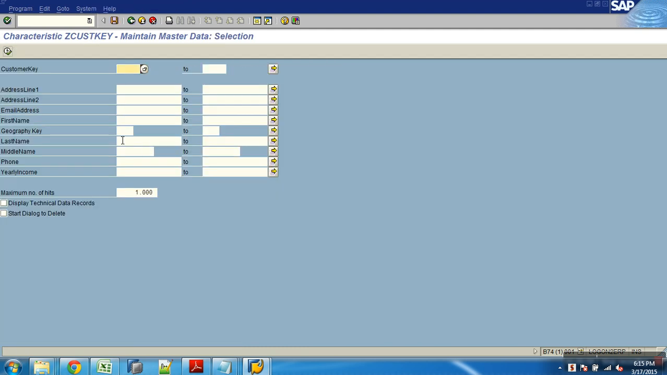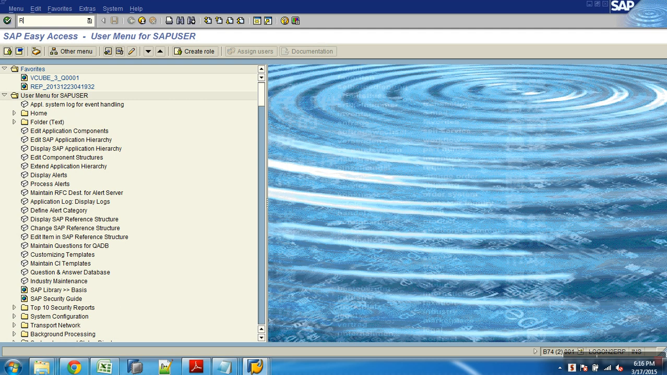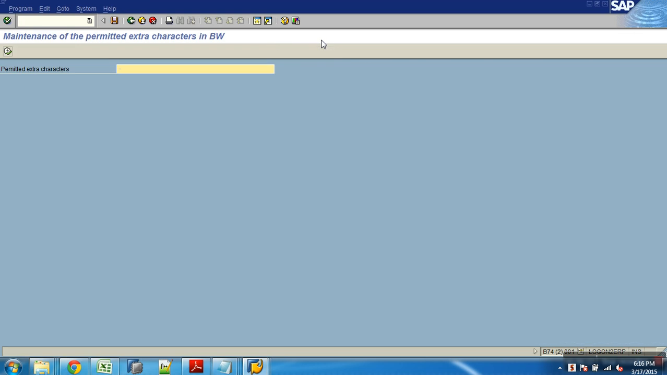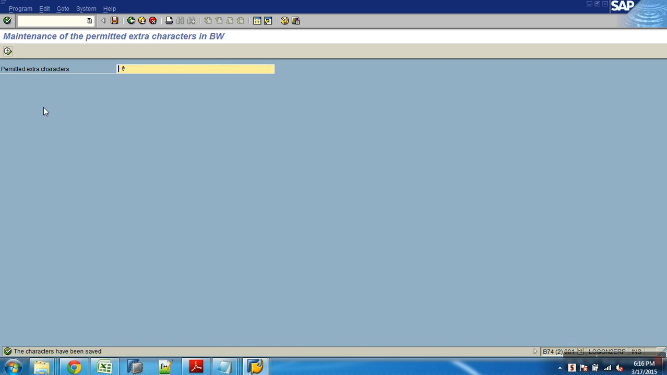So maintain master data. I was expecting that it would throw an error for this @ symbol and then the dot or something. Suppose it fails for special characters, okay. What you'll have to do is use a T code called RSKC, and it is where you basically allow all the special characters. Suppose it fails for a special character like @, you just give it and execute. So these characters will be permitted into the system.